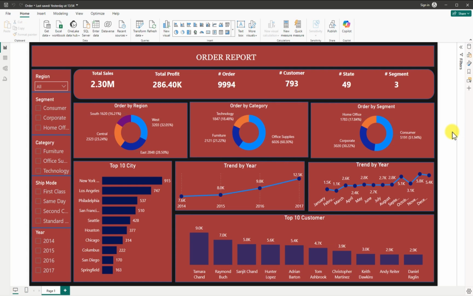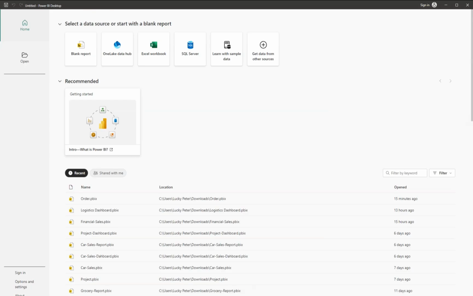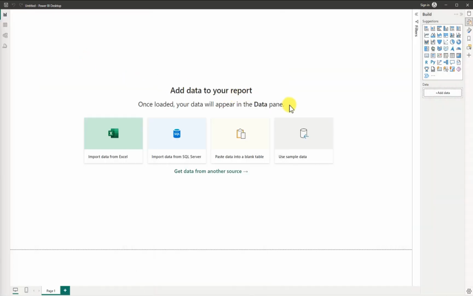Then the next thing we are going to do is open our blank Power BI. I already have my blank Power BI open. From here, we are going to begin our journey. You can see we have a blank report. We have OneLake Data Hub, Excel workbook, SQL Server, Learn with Sample Data, and Get Data from other sources. So we are going to click on blank report, and we have the blank report already opened.